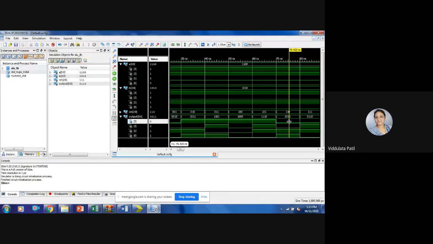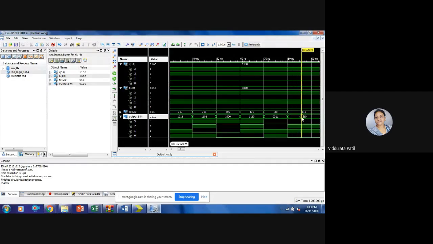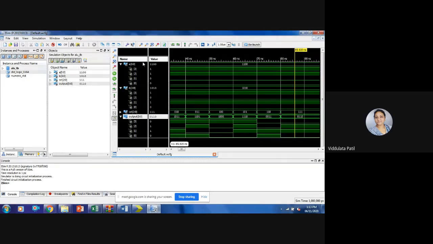Then for 110 it is a NOT operation for A, so NOT A, that means 1100 inverted output you will get here. So it is 0011, and for 111 it is XOR operation. So you can see here it is giving high output only when both the inputs are of different logic level. The same logic level चे असतील तर 0 मिळणार आहे, त्यामुळे 1100 आणि 1010 चा रिझल्ट तुम्हाला मिळणार आहे 0110. Okay. So this is a very basic ALU circuit that we have performed today.